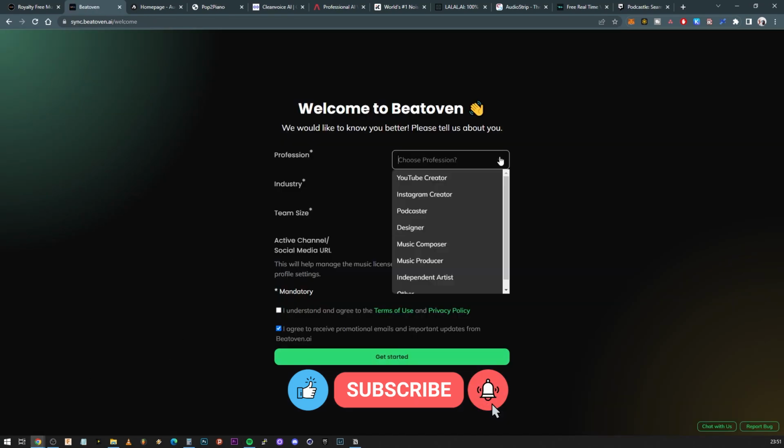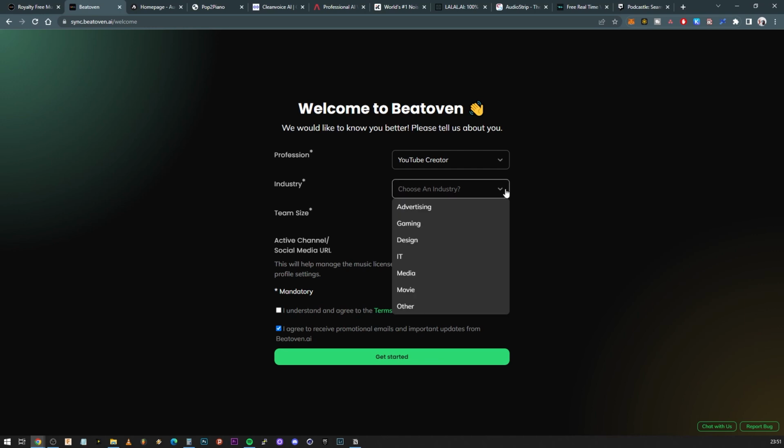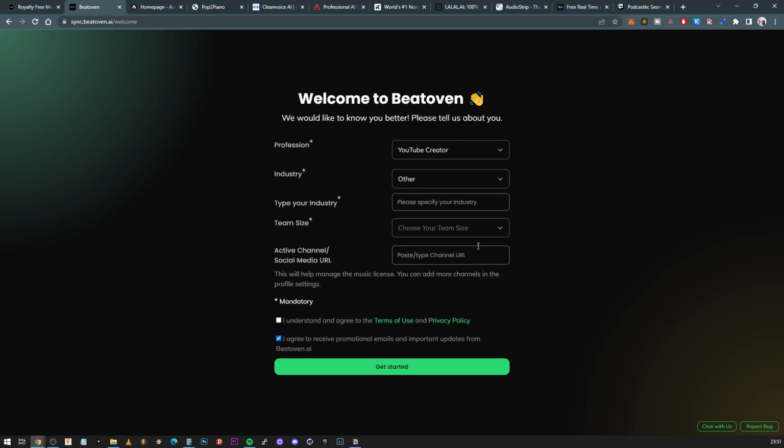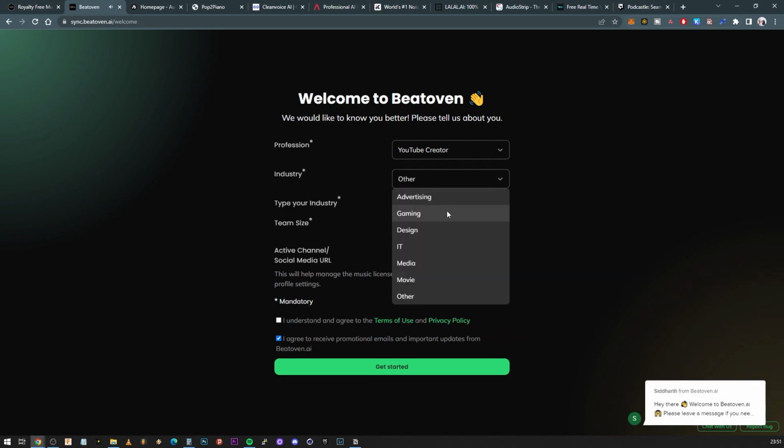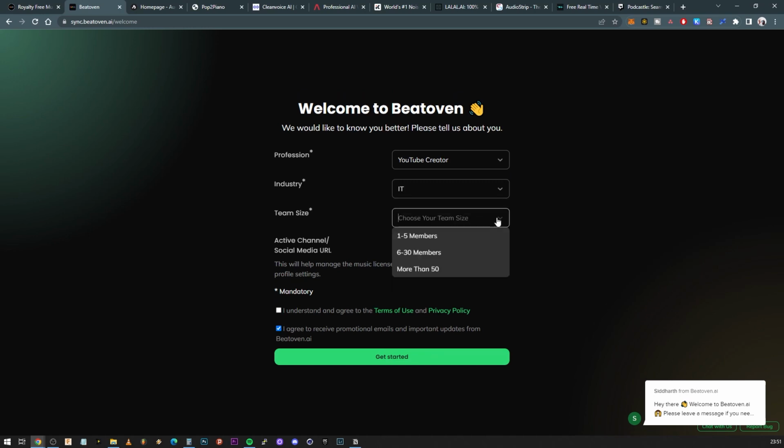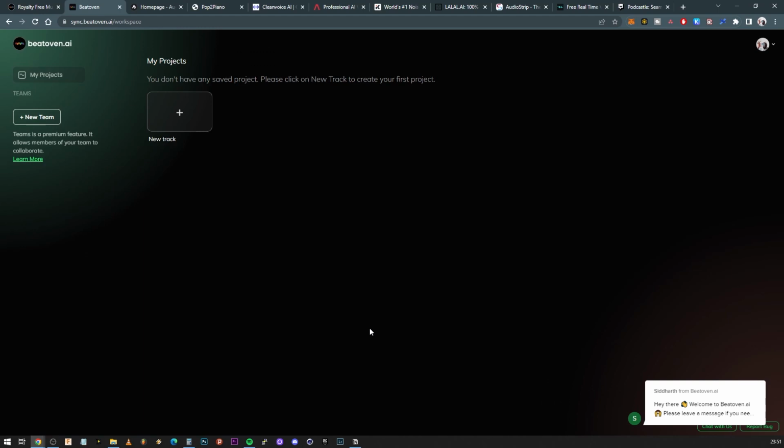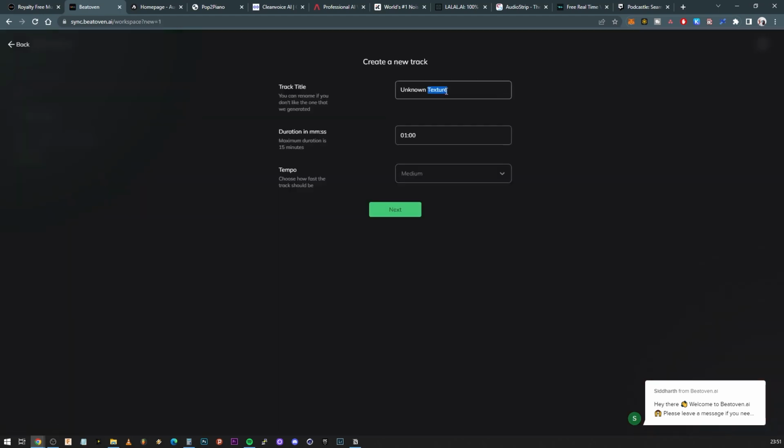A lot of the tools that we'll be reviewing definitely have a trial period, but mostly you can access it free of charge. So it will ask you about your profession, some personal information about your industry and your team size, and then after that you can get started. So the first thing you do is create a project, give it a title, give it a duration. You can change the duration, give it a tempo, whether you want it slow, medium, or upbeat.